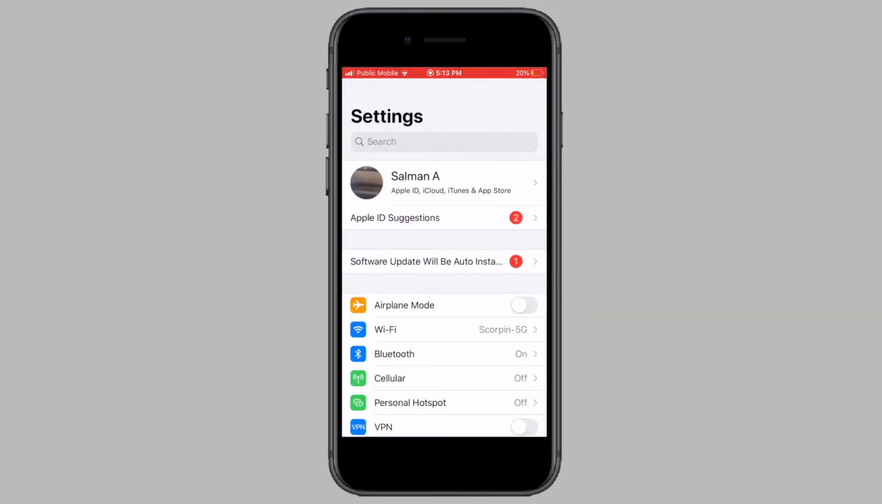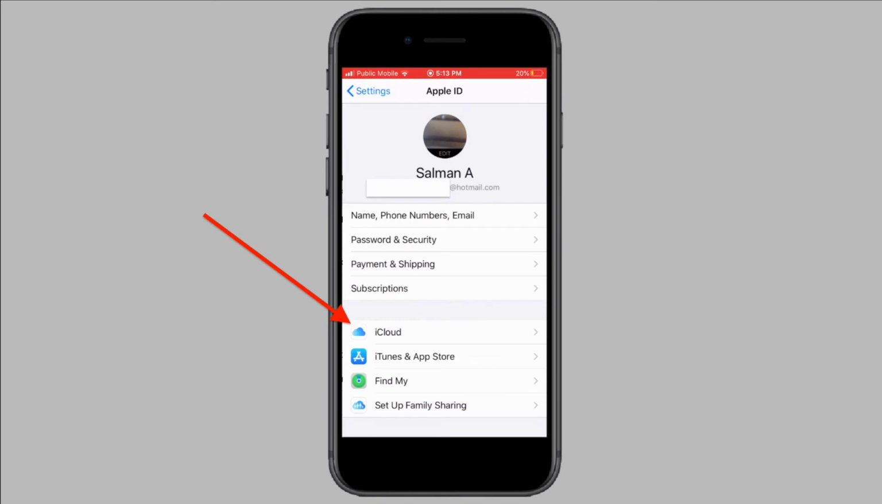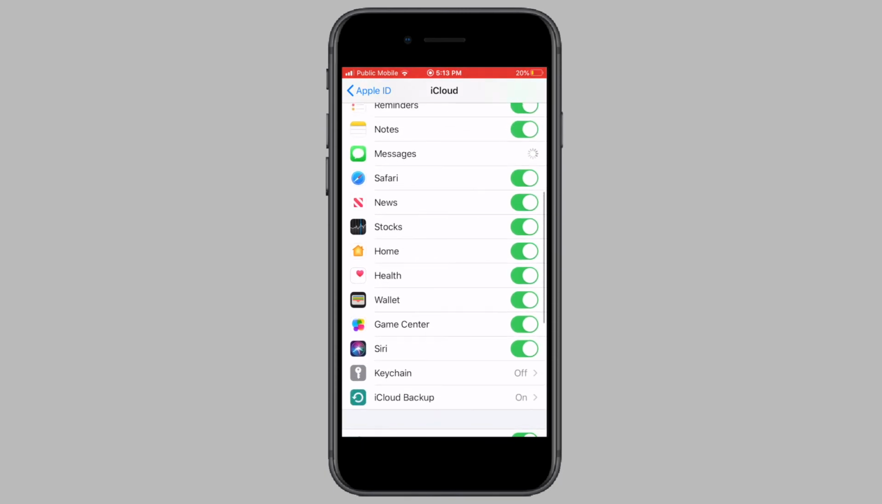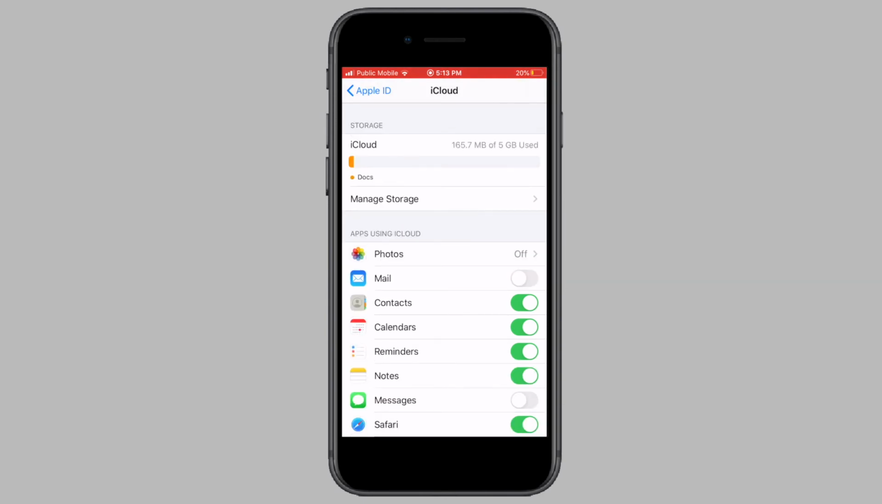So first, open Settings on your phone, tap on your name, and then tap on iCloud. On this screen, make sure that everything you want to back up is turned on. Anything not turned on will not be backed up and will be deleted from your phone. Now, as you can see, I have almost everything turned on except photos, because iCloud only gives 5 GB of free storage, and photos tend to take up a lot of space.